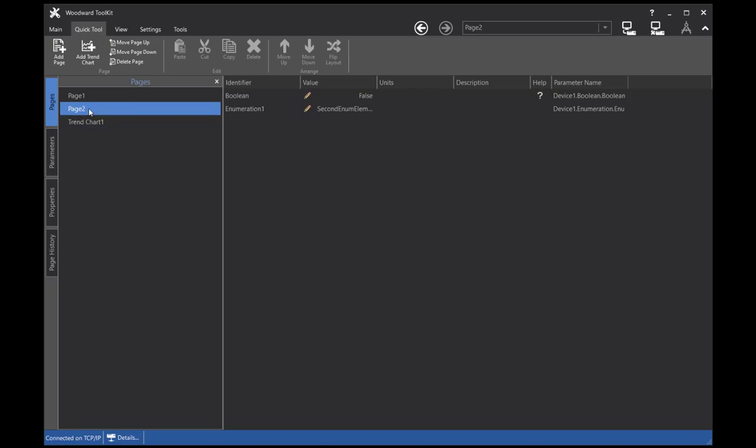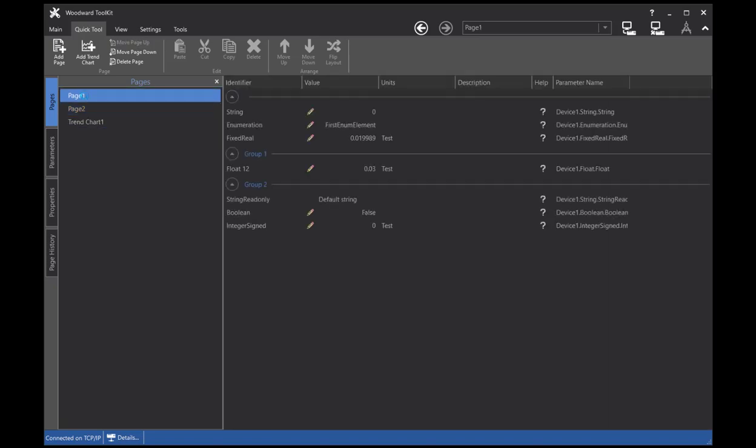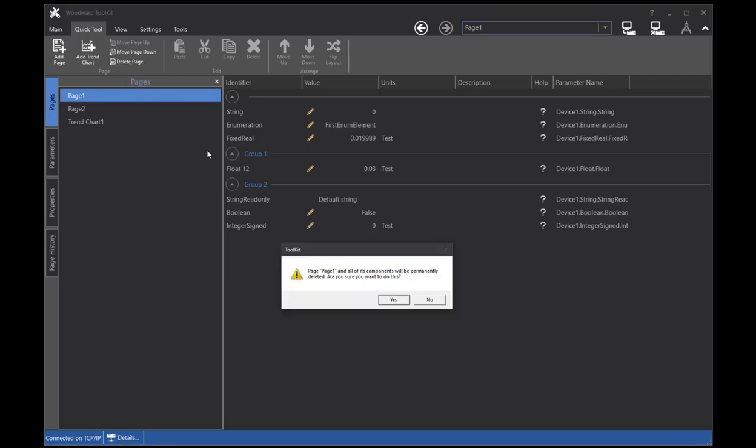To delete a page in a quick tool, click the Pages tab of the side panel, select the page to be deleted, and then select the Delete Page button on the Quick Tool ribbon.